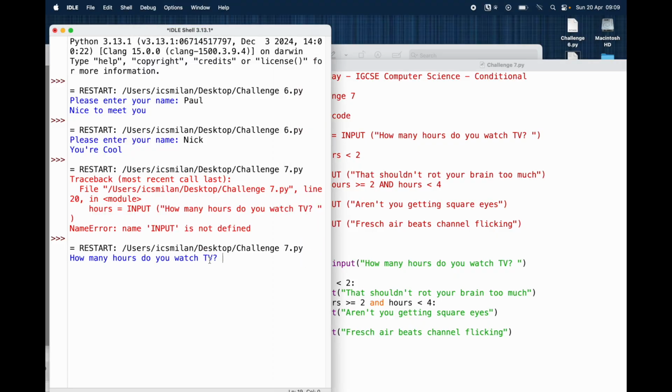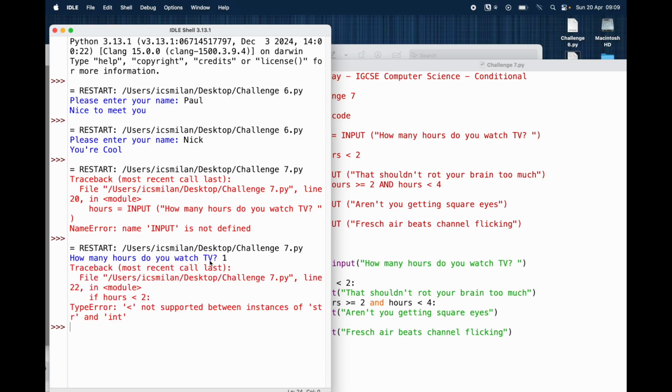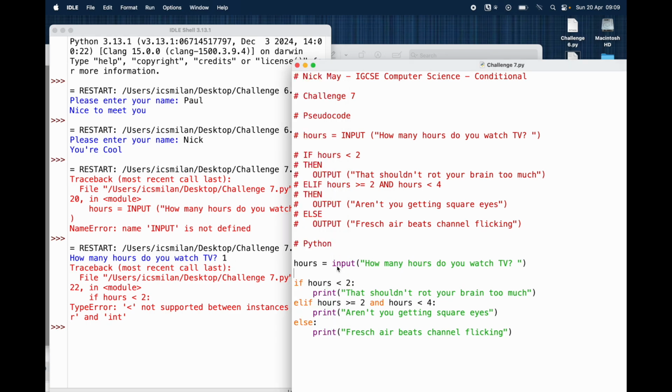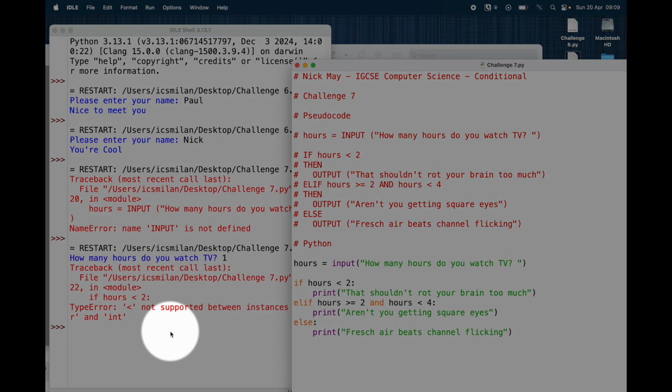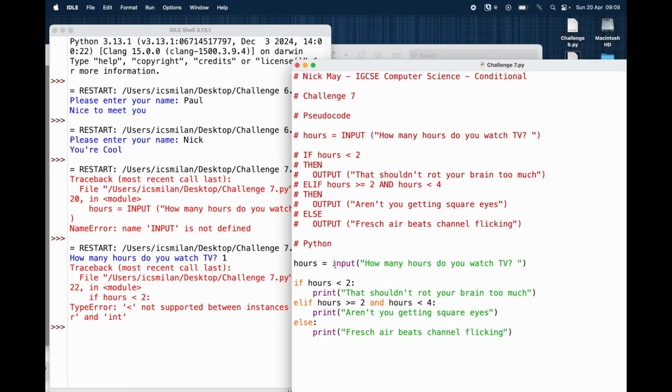Okay, how many hours do you watch TV? Let's say do 1, and so it should say that shouldn't rot your brain too much. Okay, so I've entered a number, an integer here. It's expecting an integer, but I've only got a string input. So again, seeing the error has really helped me here. It's saying you needed an integer, not a string. So I'm going to go back to my code here, and I'm going to put in int, bracket, close my other bracket at this end. So now I've got an integer input, save that, run my code, run.